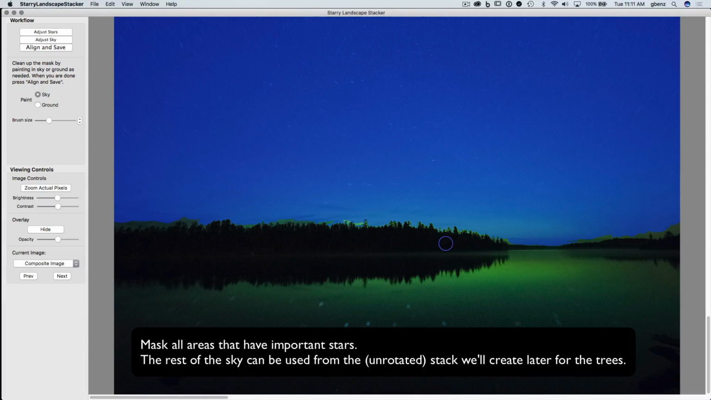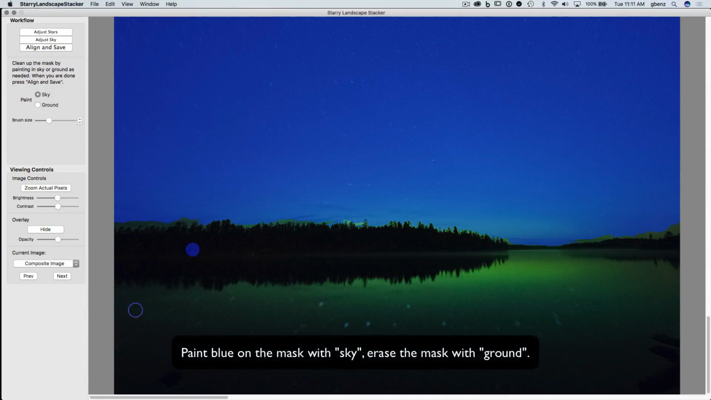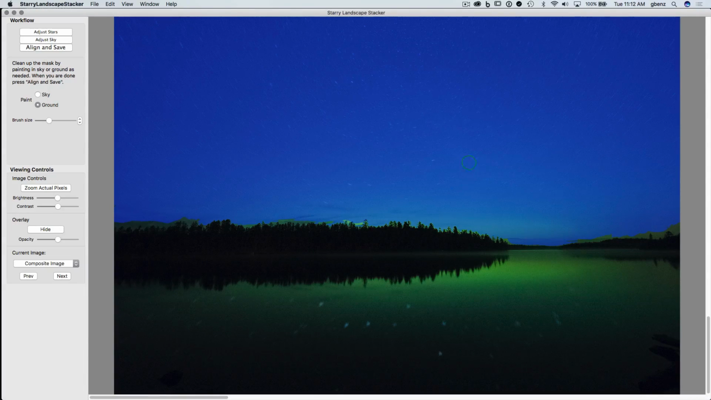Just to demonstrate, if I painted in the wrong area, if I streak down here where I didn't want to be, just click on the option to paint ground, which is basically an eraser, and simply remove it. So that's how you refine things. The red dots are just to find stars in order to create this blue rough mask. This blue mask is really the key to the whole stacking operation. This is the area where it will look for movement and it will ignore everything down below.